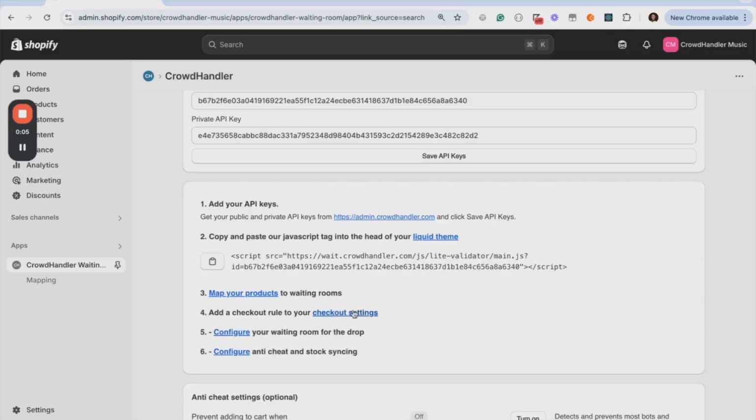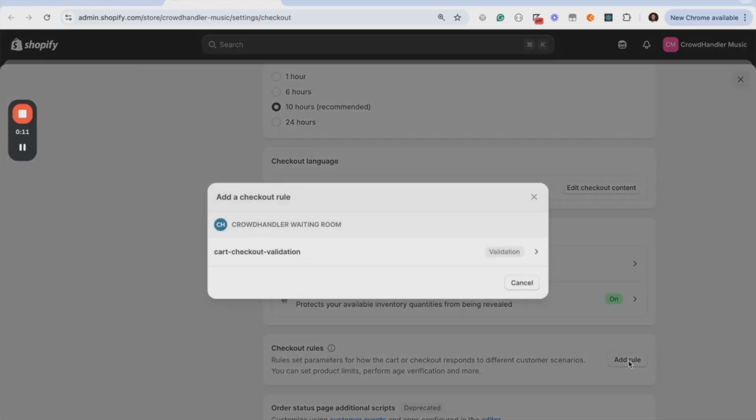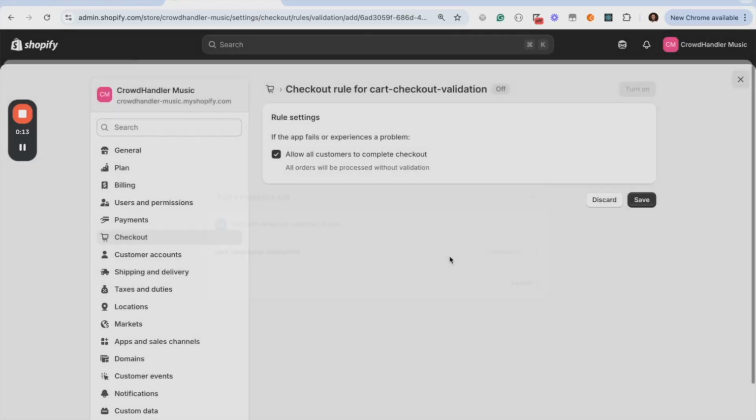Click the Checkout Settings link in Step 4 and scroll down to the Checkout Rules section. Click Add Rule, then select Cart Checkout Validation. Disable the Allow All Customers to Complete Checkout option. Save and turn on.